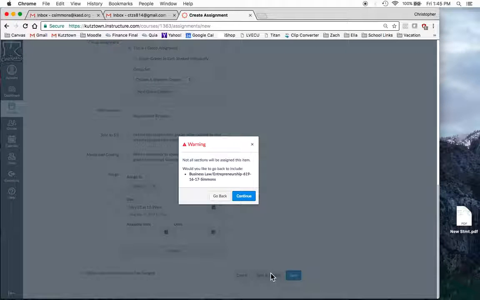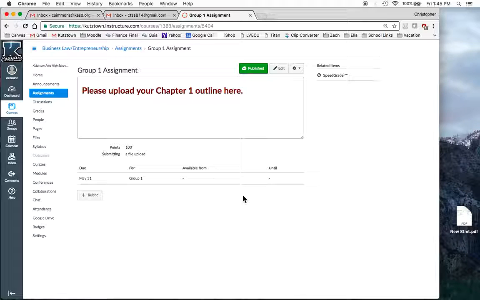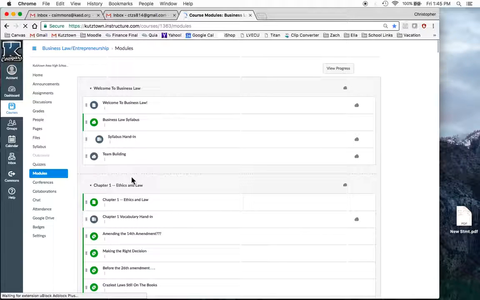Save and publish, you'll get a warning message saying not everyone is going to get this assignment. That's exactly what I want, so I'm going to click continue. I found it takes just a second for this to save and publish. And there we go. Now we have a group 1 assignment that is created. I can go back to my module, and I have a group 1 assignment listed here. I can go back to my modules, and I can add this assignment into a module.